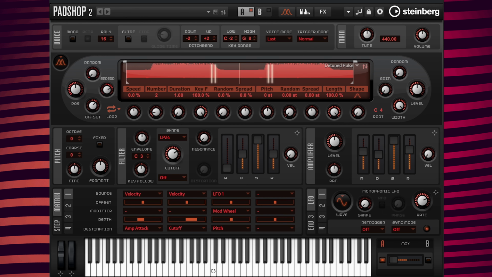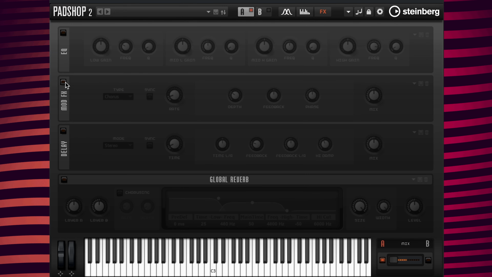Now I'm going to go to the Show Layer A FX page and turn on the Modulation FX button here. Since the default setting is set to chorus, I'm going to only change the rate and depth values. I'm going to change the rate to 0.21 Hz and the depth to 31%.